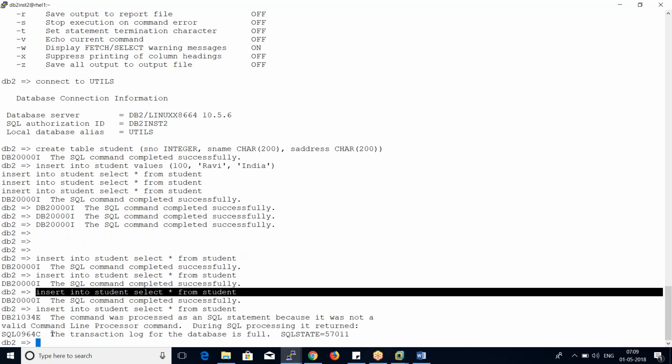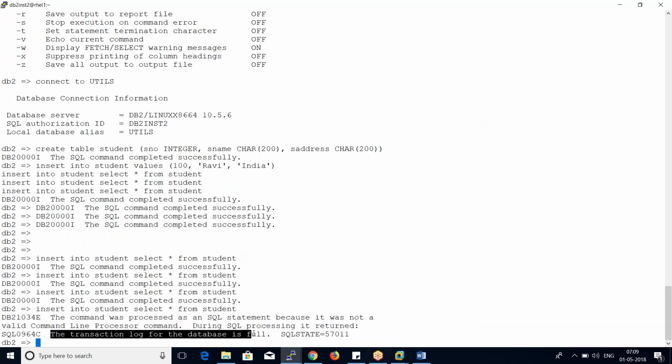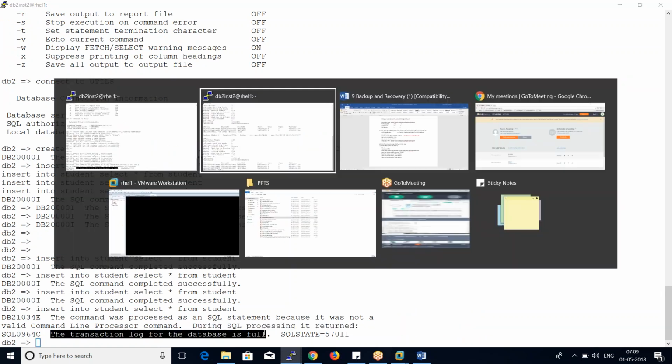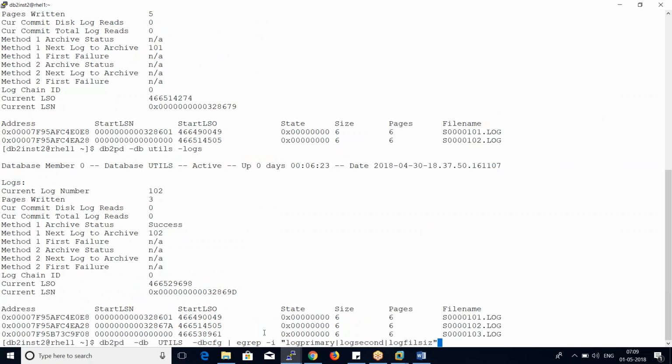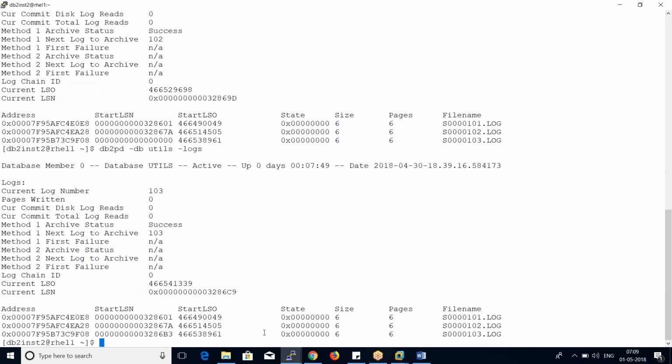You see, this is where we see this: the transaction log for the database is full. I can't do any more operations. Now let me see how the logs are behaving. It is saying that I'm at the current log 103, and I cannot proceed any further. It has written 0 pages there and I cannot proceed with anything further.